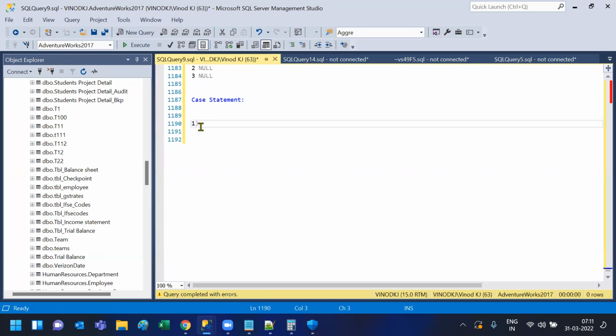Out of the three different ways, this is the first way. So this is how it will start: select case when. When is a keyword, and case is also a keyword here. Case when the column name equals to any value, let's say some string value or integer.